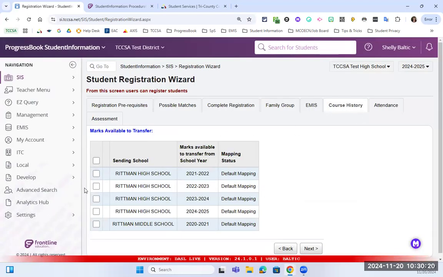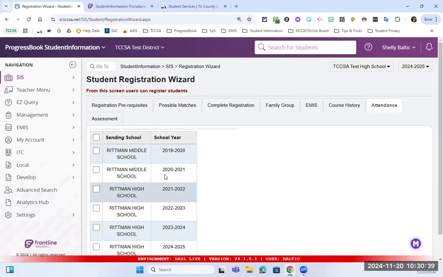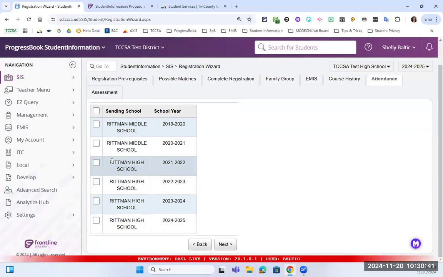And then the course history, what do you want to bring over? Okay, and you can see that it's going to be mapped. I'm going to select all of them because I want all of their credits to come over, including the middle school, because I care that they took a high school credit class in middle school. And then the next one is attendance. I might not care so much about middle school attendance, but I definitely want to bring over all the high school attendance. So now I'm just going to select those instead of selecting them all.